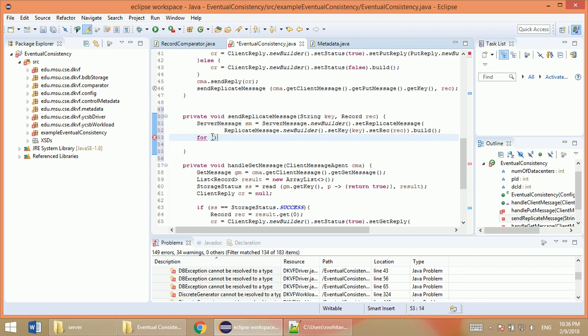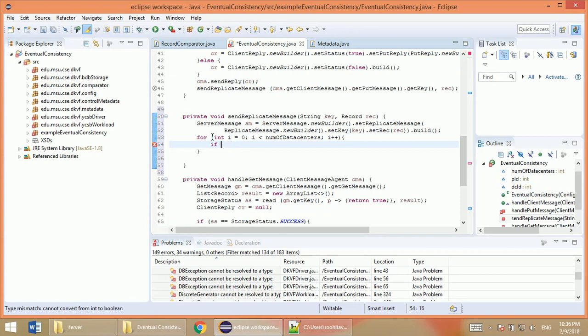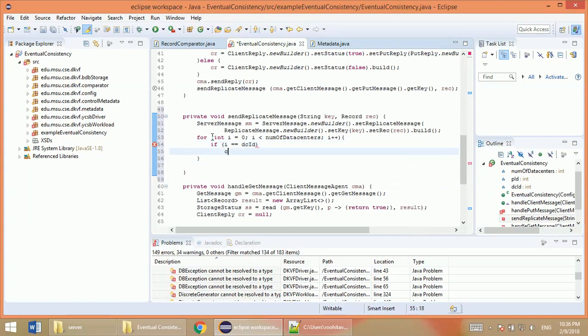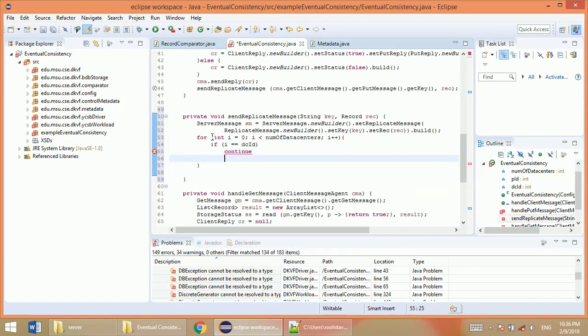Now I create a for loop that starts from 0, and it will repeat for the number of data centers. If i equals the current data center, I just continue. Otherwise, I send the message that I created to the corresponding partition in replica i.